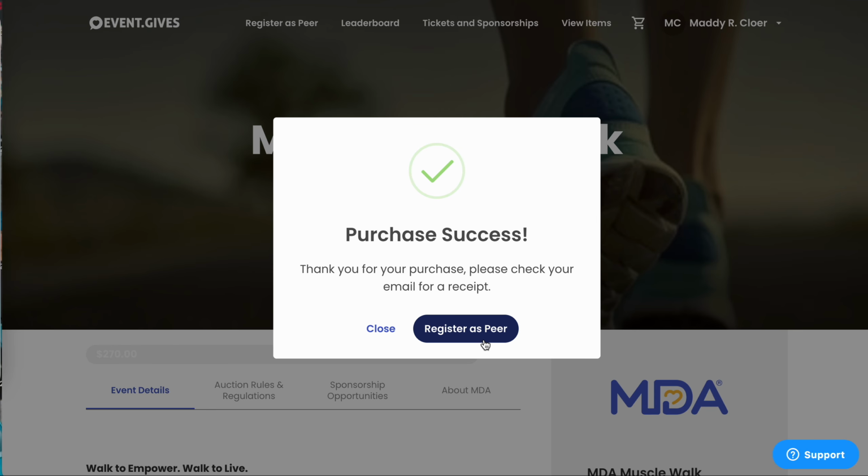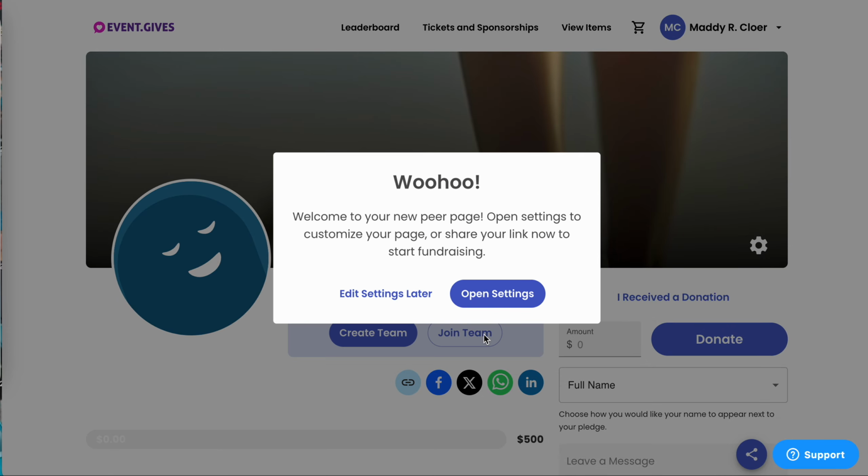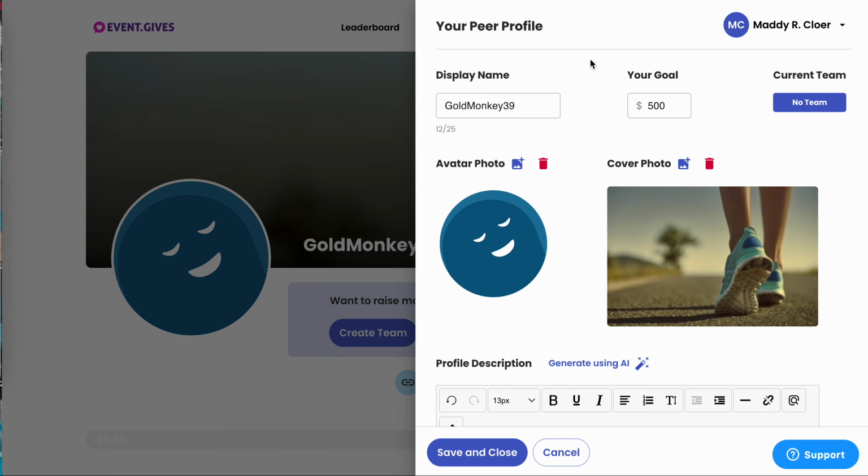Awesome. So from here, it's going to prompt me, do I want to register as a peer? And I sure do. From there, it'll actually generate my peer page, and it's going to ask me if I want to open my settings now or open them later. We're going to go ahead and open our settings now. This little side drawer is going to pop out.